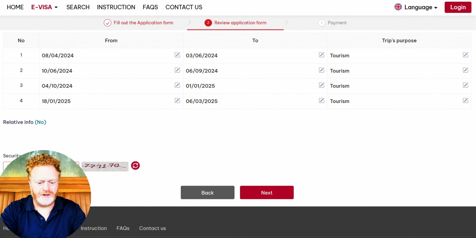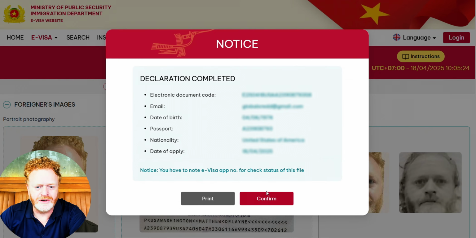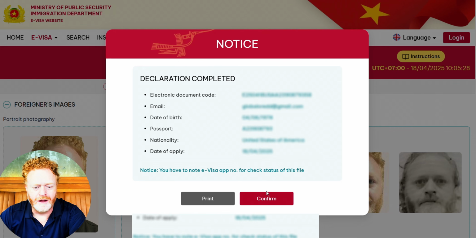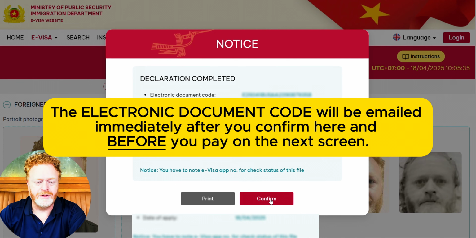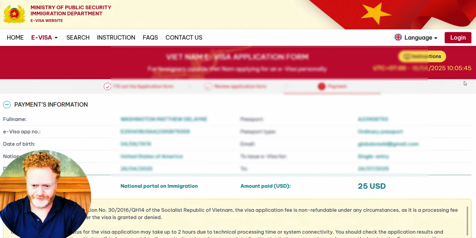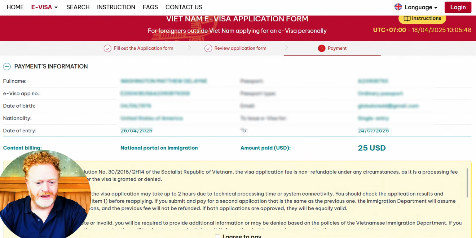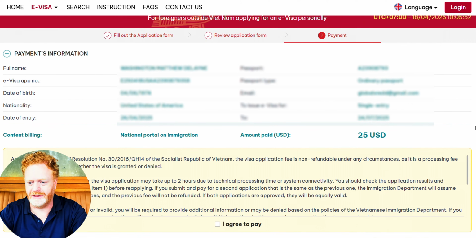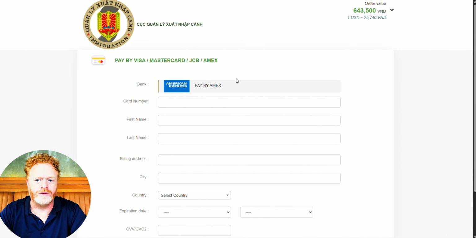Okay. Then it has a CAPTCHA down at the bottom. Next, declaration complete. Okay. Now I can confirm. So this is going to be my code that I can use to check later. You don't have to copy that. Confirm. Here now it takes you straight to a payment page where you're going to pay $25 US. I've already read through all of this, so I am going to agree to pay it. And then here it will have your order value, how much you're going to be paying in Vietnamese dong. I'm choosing to pay through Amex, but this is just a basic form. You can fill out your form here and then click continue.